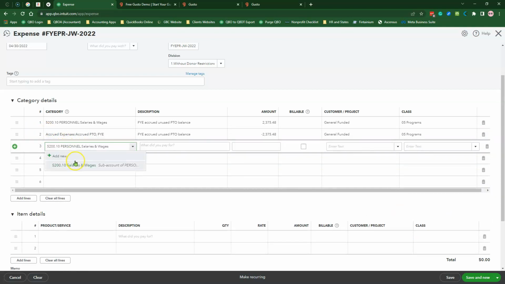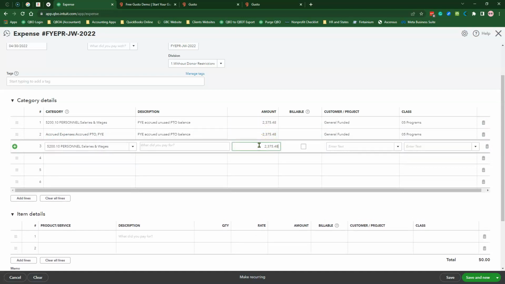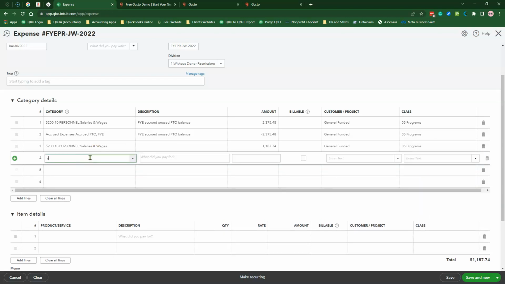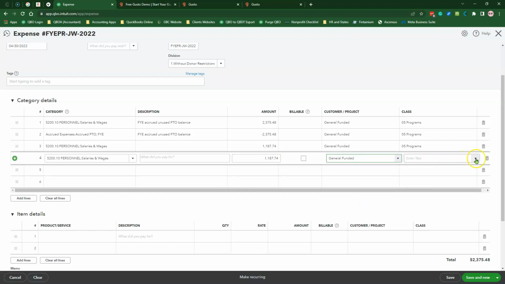So you repeat again salary here. You take this magic number, and maybe you just want to split this by 50%. Yes, you can do calculations inside of the amount field. So you do that, and then you do programs, and then you do the other one. Do that again times another 50%, and then you do general fund, and maybe this is like, I don't know, management in general. That's how you do the splits between multiple classes.